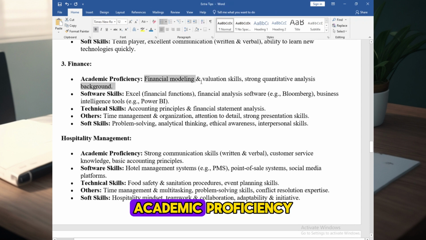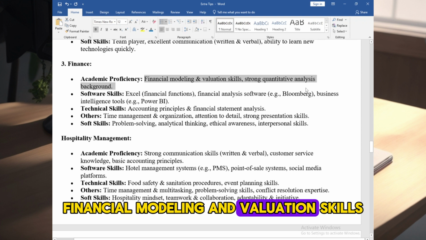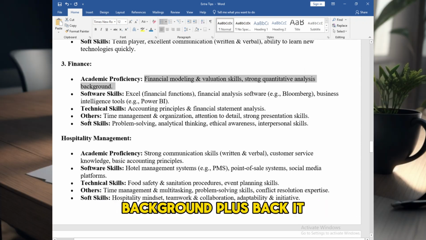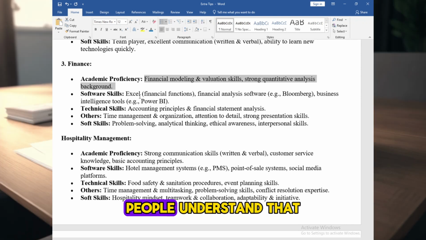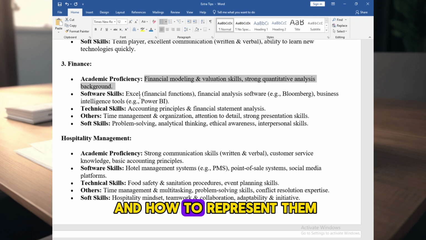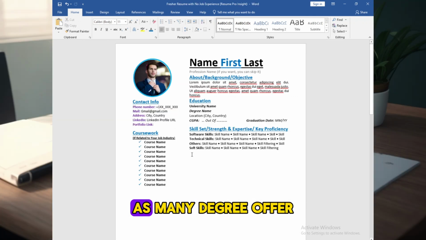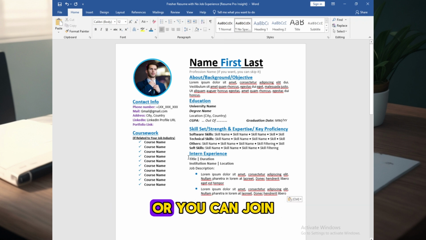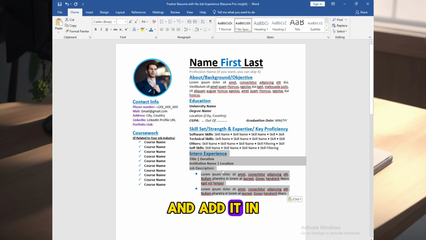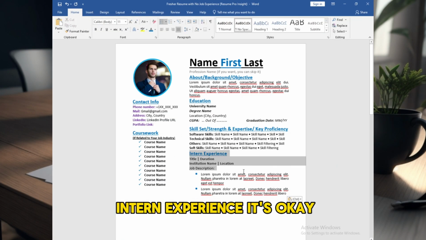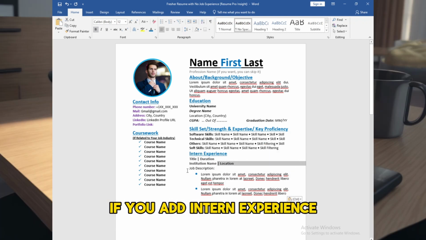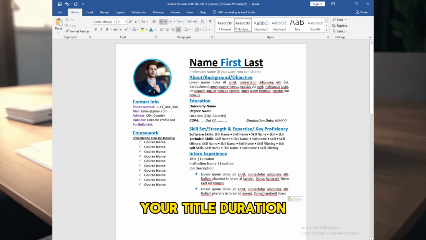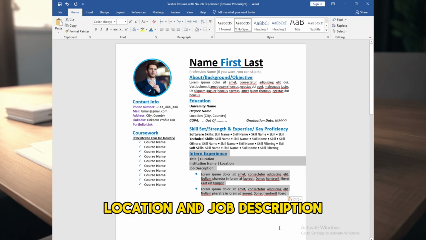Check this example: academic proficiency, financial modeling and valuation skills, strong quantitative analysis background. Plus back it up with software skills, technical skills, other and soft skills. When you add your skill section like this, then recruiters understand that you know your stuff and how to represent it. You can add intern experience, as many degrees offer internships with their course, or you can join some internship and add it in your resume. If you don't have intern experience, it's okay. I will show you some tips later in this video that can fill up the space. If you add intern experience, mention these things: your title, duration, institution name, location and job description.